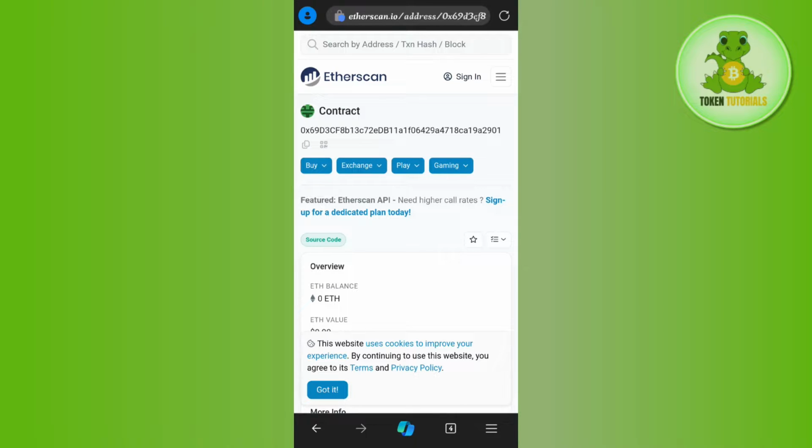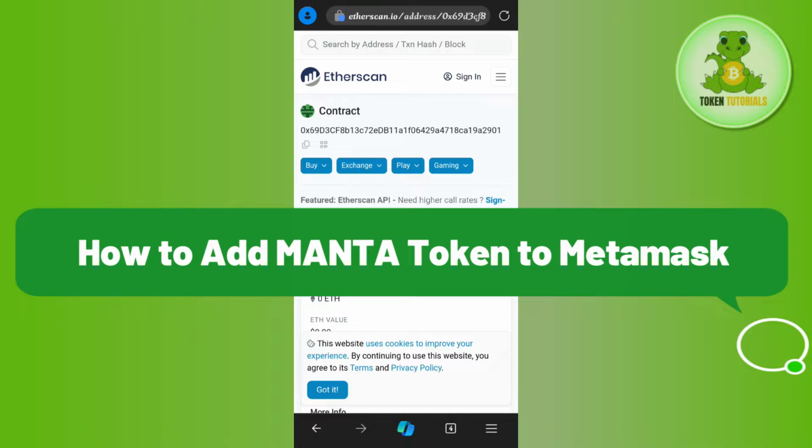Hello everyone, welcome back. In this video, I will show you how to add Manta token to MetaMask.